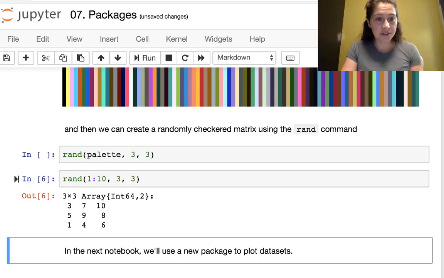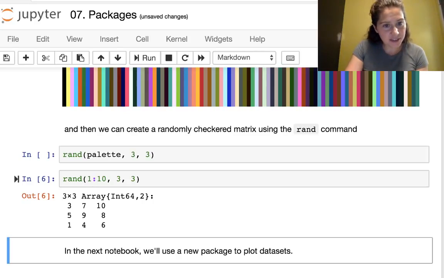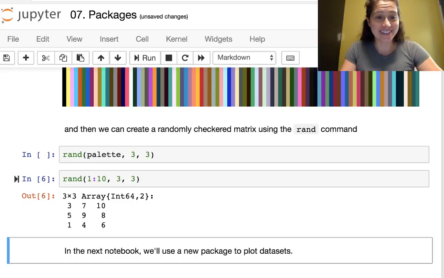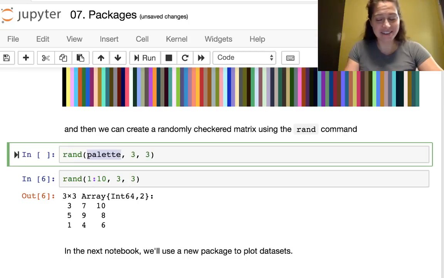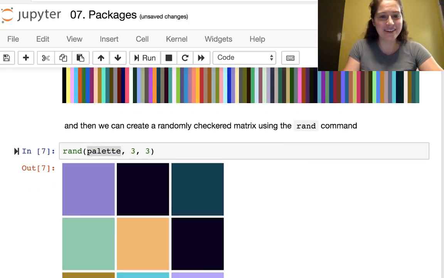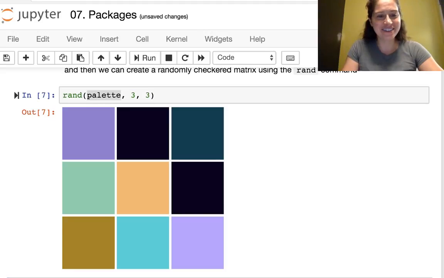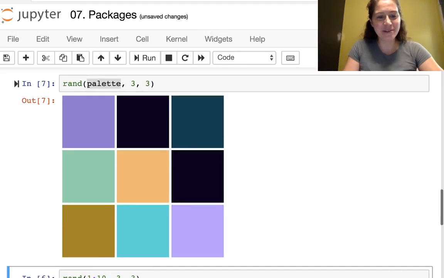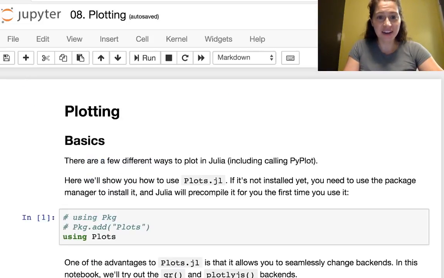Now, on the other hand, this is actually really amazing. We don't have any duplicates there. That's great. Anyways, another collection that we might pass to the rand function is the color palette that we've just generated. And this is a fun example, because every time you run it, you get a differently checkered or colored matrix. Okay, so that's how we use packages in the Julia ecosystem, and we will make use of them in this next notebook on plotting.